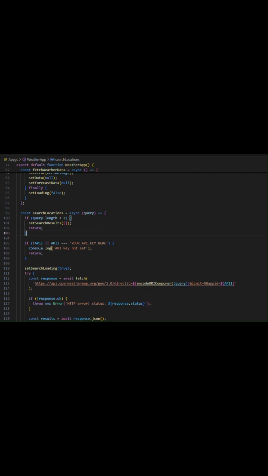Here we have query.length. I don't want my code to make unnecessary calls, so I have decided on query.length less than 2. That means the user has to put two characters in the search bar for the API call.